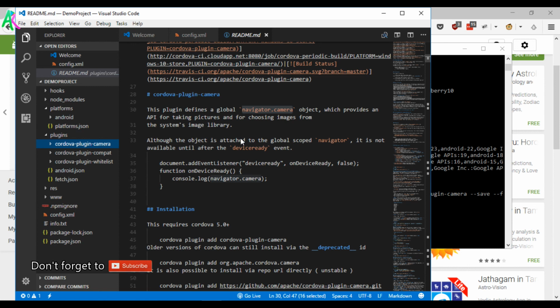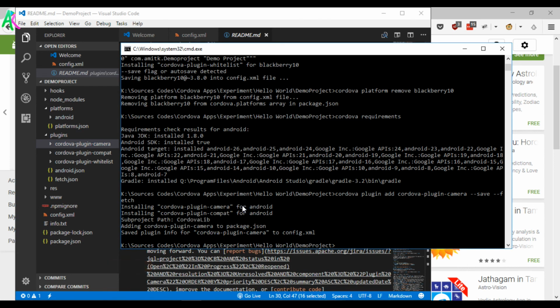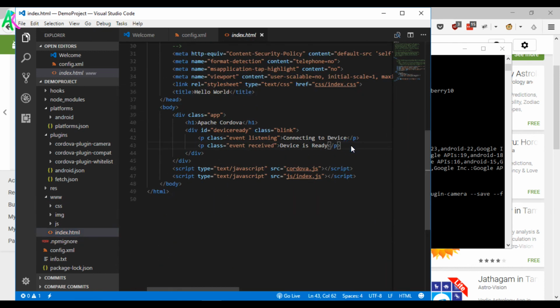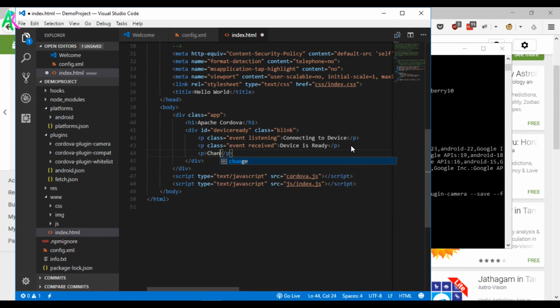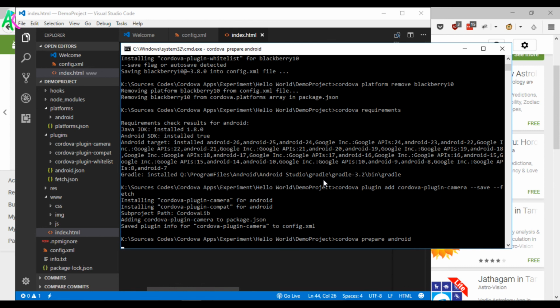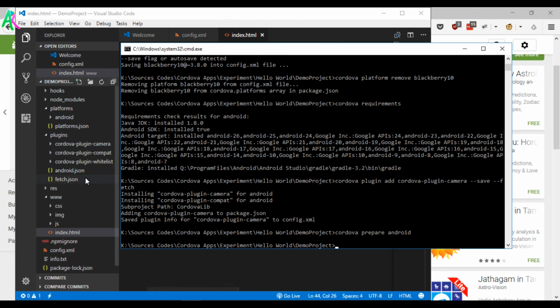Now let's go a little bit further. Now what I'm going to write is cordova prepare android. Say we have made some changes in our project, and let's prepare our platform. What it basically does is copy all these files into this platform folder.